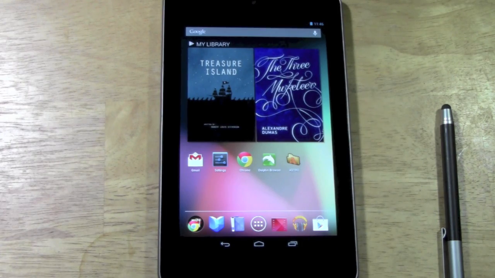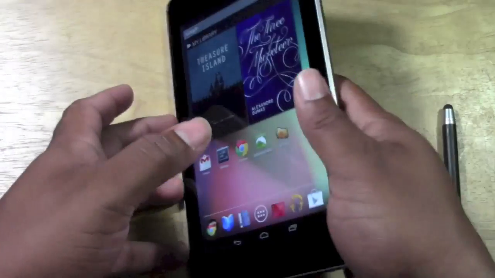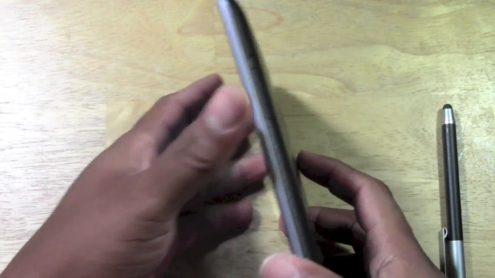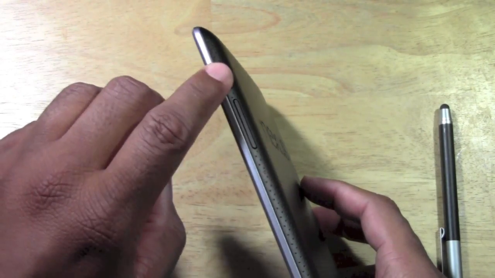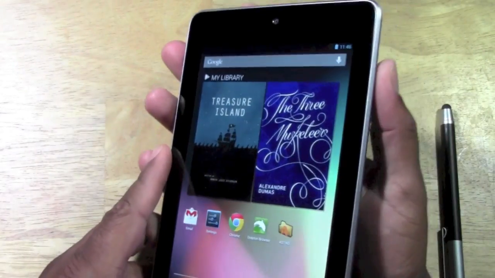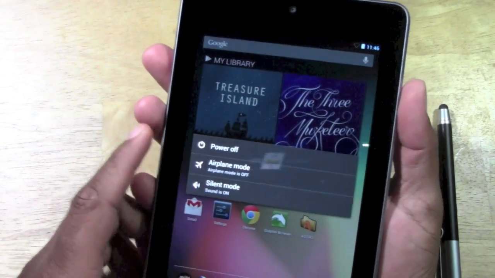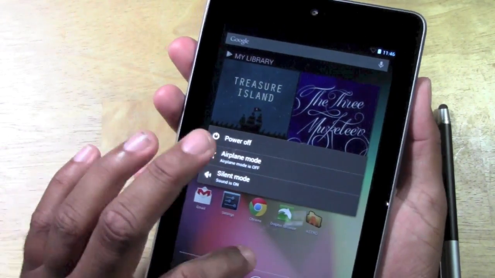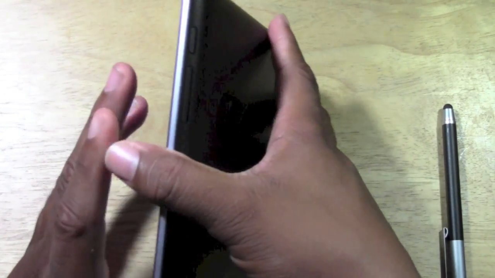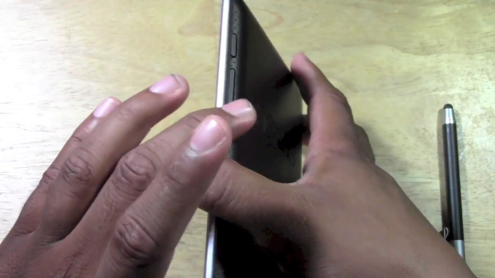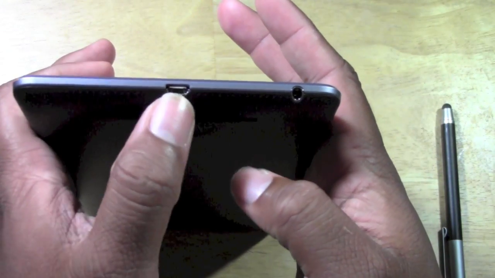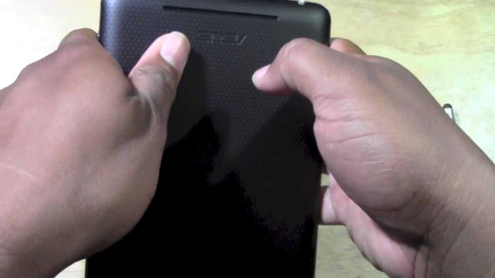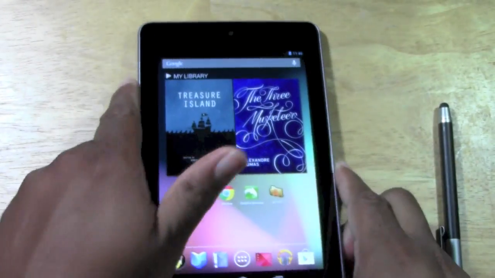Okay, so first thing I want to start with is the buttons. You probably already know, but this is your sleep button / power button. If you hold down on it, it will prompt to turn it off. Hold down, it'll say power off, airplane mode, or silent mode. We also have our volume rocker right here, so volume up, volume down. Over here we have no buttons. At the bottom here we have our headphone jack, and we have our micro USB port right there. And that is all in terms of the buttons.